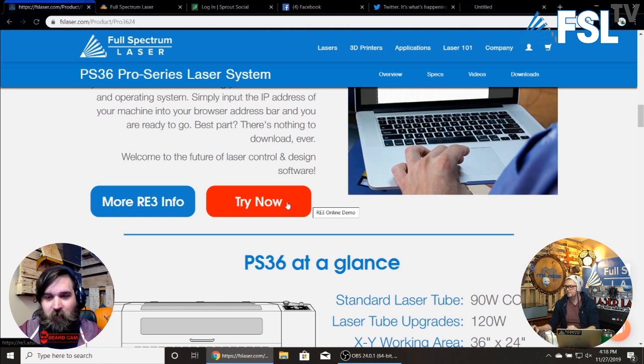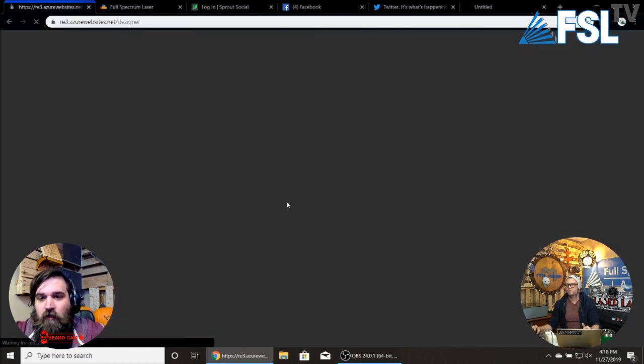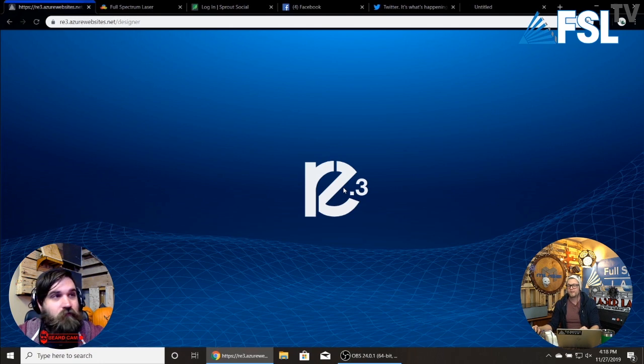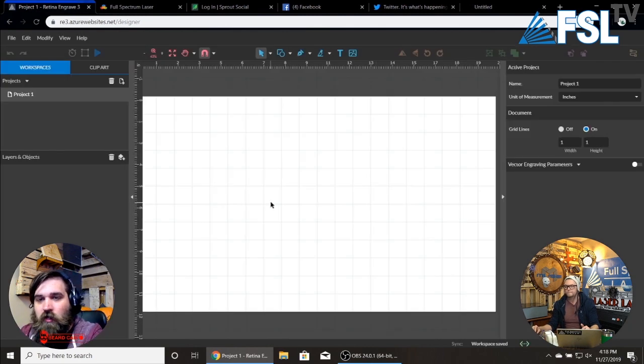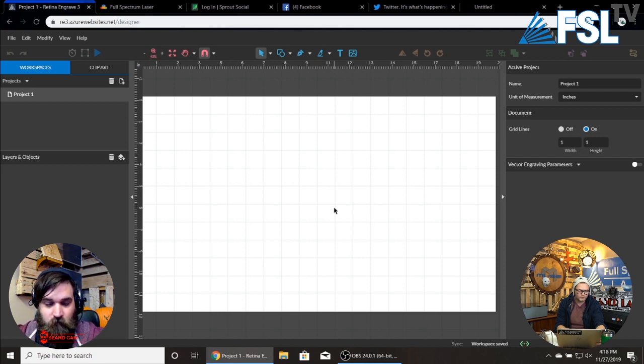Go to any of our laser pages and just hit Try Now on the software. It will pop up automatically, as it would if you punched in the IP address of your laser. Also, keep in mind this does not cache your projects like your laser does. So if you don't save anything and you exit, it will all be gone. Just something to bear in mind.